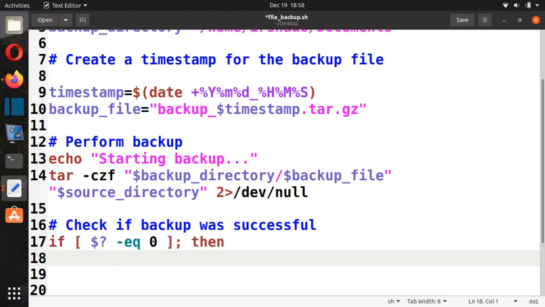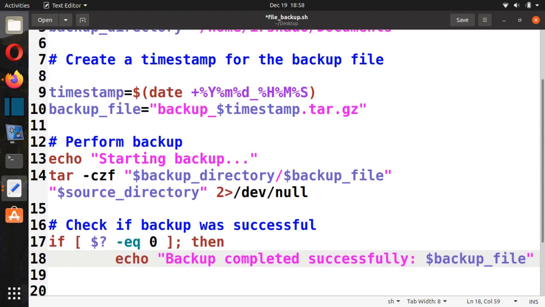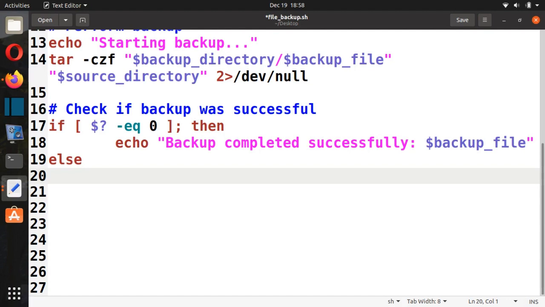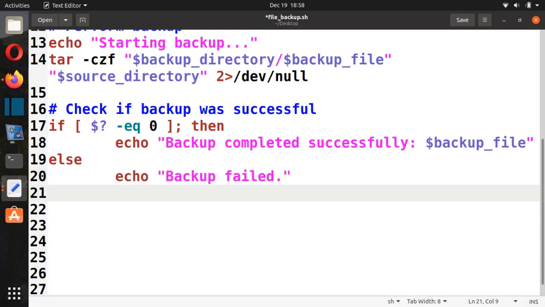And now we will check whether our backup is successful or not. For that we will give an if condition: if the exit status is equal to 0, then echo backup completed successfully, and it will show the backup file. Else, if it doesn't back up, if there is a problem in our code, or a problem in the system or in the directory, it will show backup failed, and then we will close our if statement.